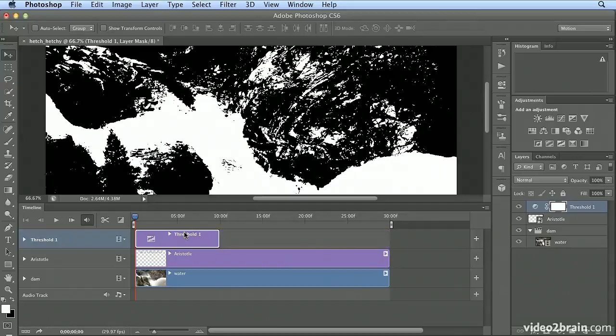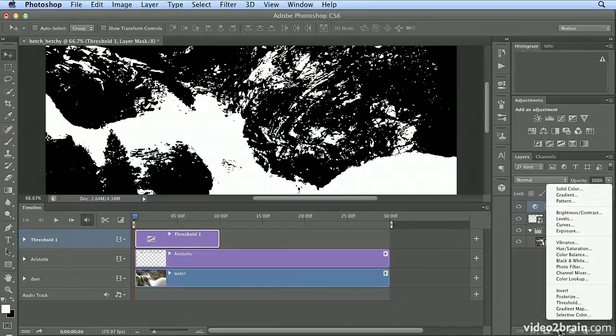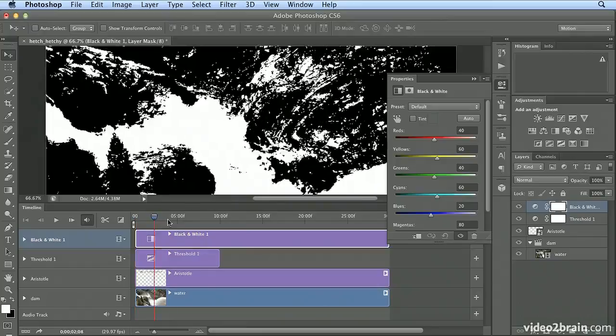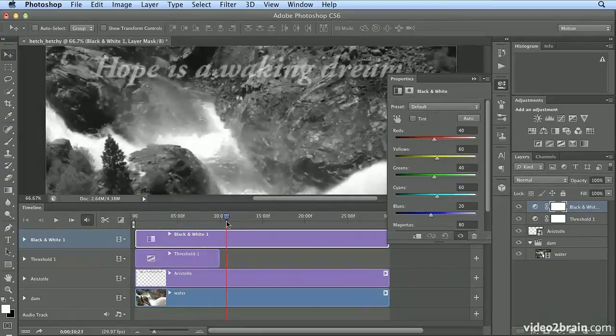So the threshold will be the first effect. Then I will have it fade into black and white. So I'll choose black and white from the bottom at Adjustments. It's helpful to move your playhead to where the black and white is kicking in to see what's happening.